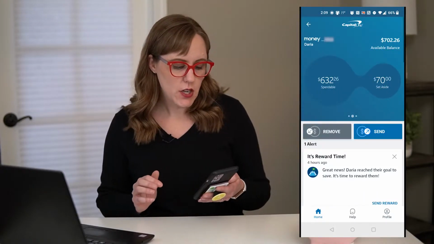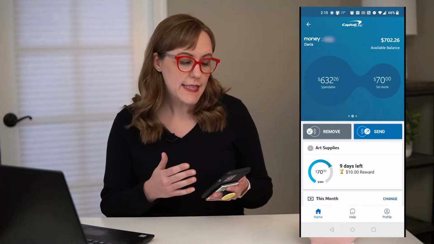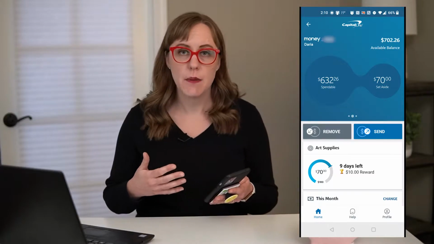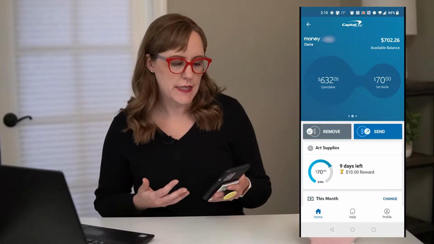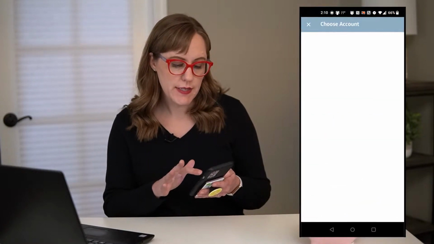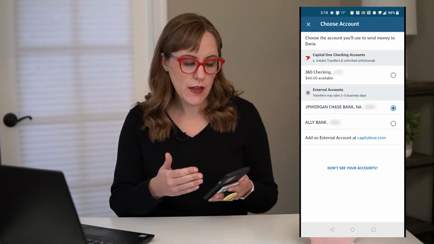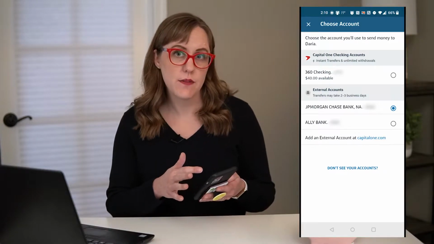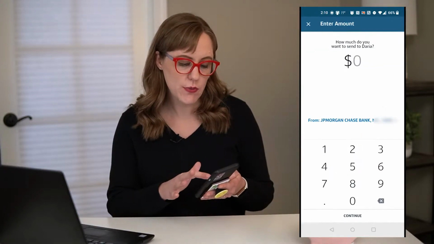So we'll go into my daughter's money account and see what it looks like. I can see how much money she has as spendable and how much is in her set aside or her savings amount. And then I can send or take money out of her account, and sending money is really simple. If I send it from a Capital One account, it's going to be instant, and if I send it from an external account, it's going to take 2 to 3 business days.